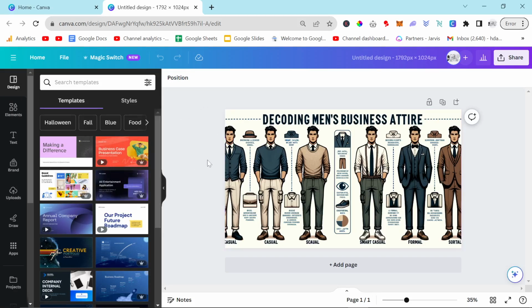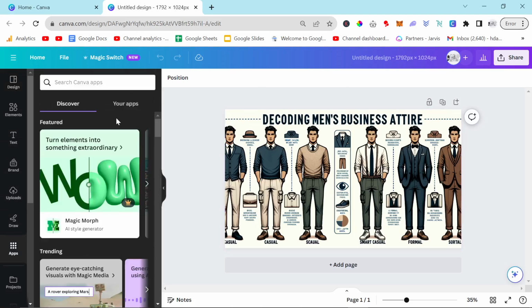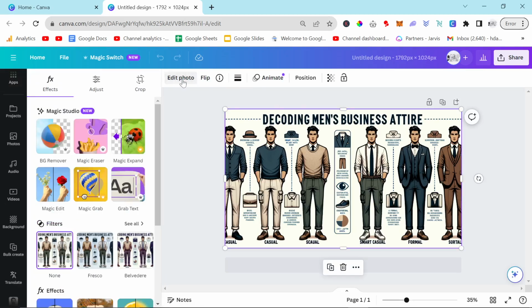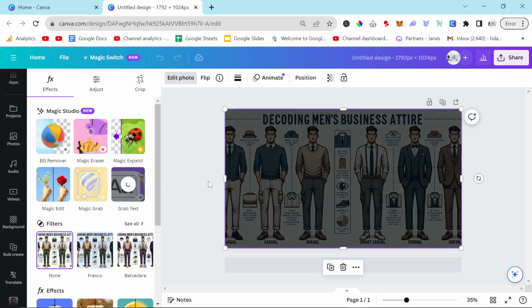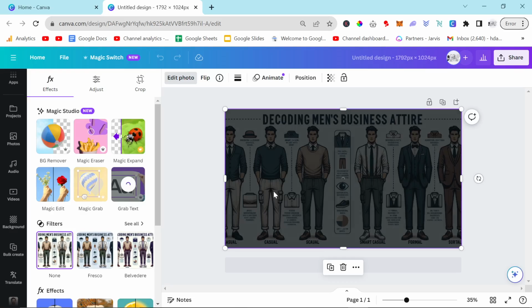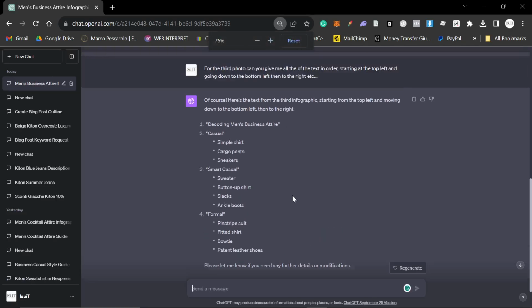So anyway, once we're here, I'm going to click on apps, and this is where it gets super, super interesting. Sorry, not apps. Yeah, it's not on apps, it's on edit photo. So click on edit photo right here, and then look at this, grab text. Who knew this was possible? Because I sure as hell did not. What this is going to do is super, super interesting. But first, let me see if this is correct.